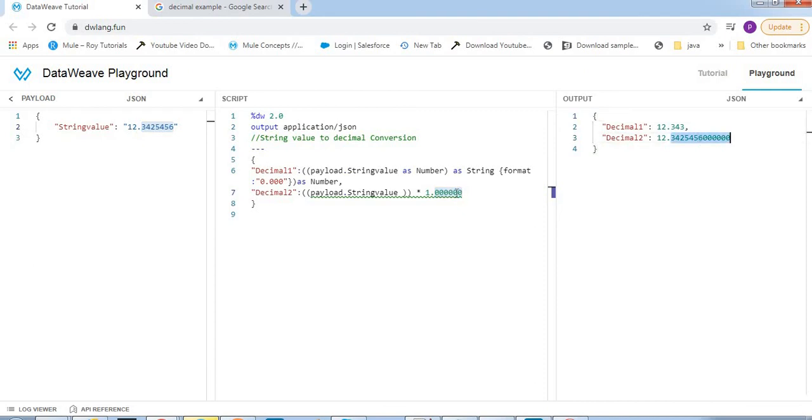If you have this requirement, we can use this, but the suggested syntax is this one only.